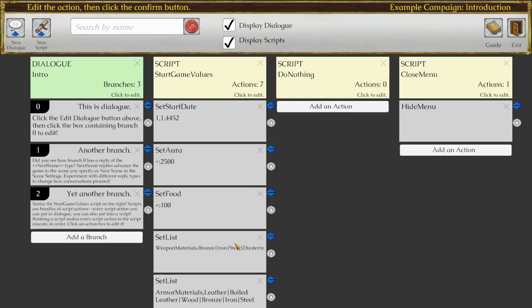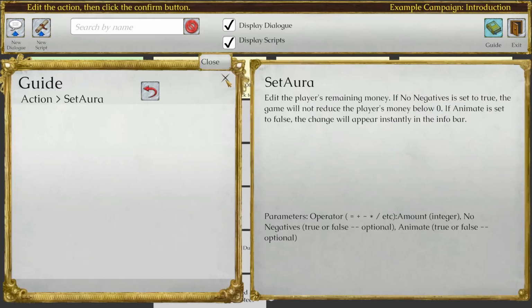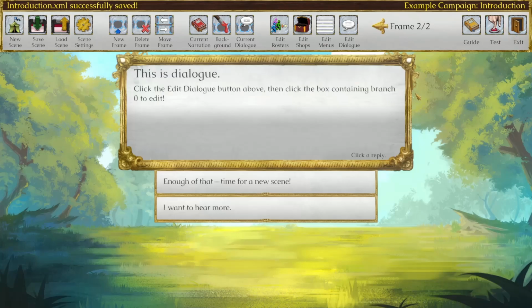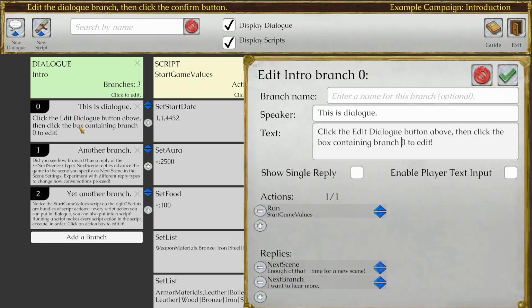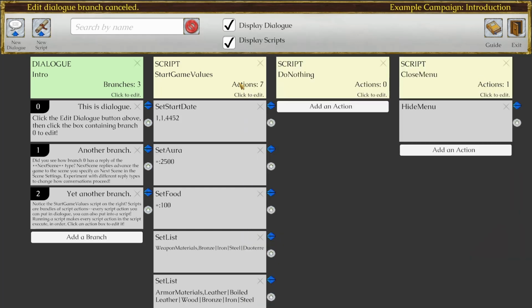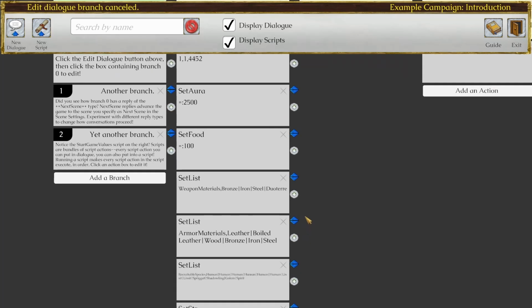We've got set food, we've got set list, we've got another set list, and all manner of other things. We don't really need to go through all of it, but just be aware, this is going to allow us to set a whole bunch of values for the start of the game quickly and cleanly by just calling a single script. We don't have to attach every single one of these actions to the dialogue branch. We can just have this one action and then let the script do all the heavy lifting.